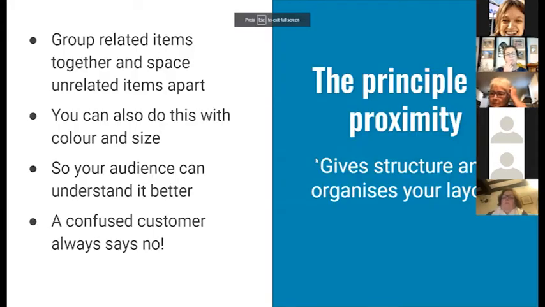Okay, and the next thing I want to talk about is the principle of proximity. And that simply means that objects near each other are seen as a unit. So it's simply the process of ensuring related design elements are placed together and any unrelated items are spaced apart. And this will help your audience to have a better understanding of your images. So it's essentially really simple: just placing things that are related together and unrelated apart.